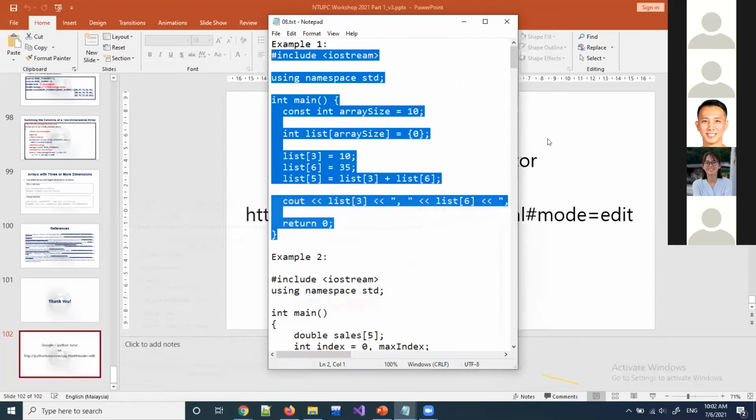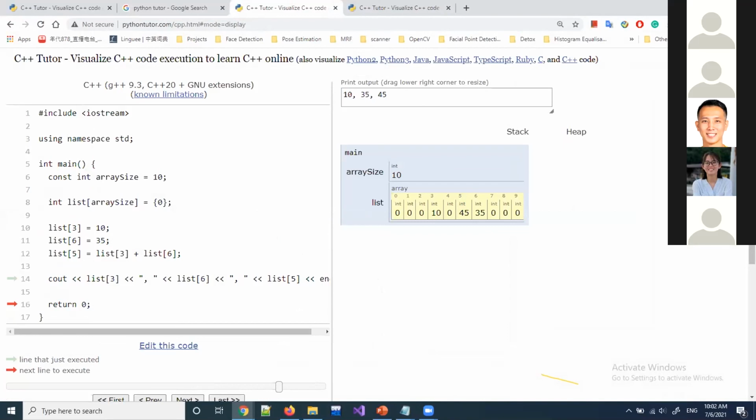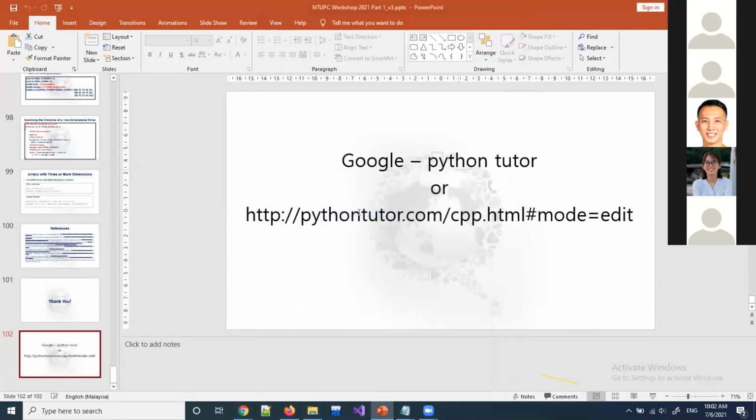So this is a website that would probably be useful to you on how your code is actually running. I have Java and Python, so if you're interested, you can actually use it. All right, so that's the basic introduction for you today. I would pass this back to the floor.